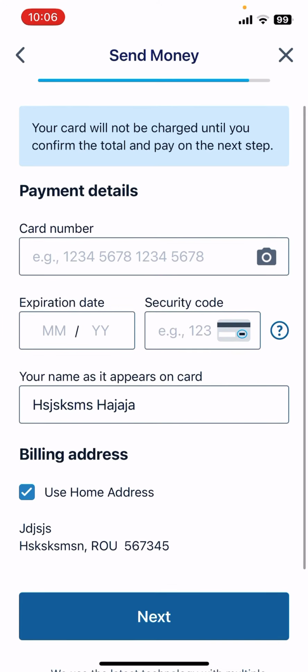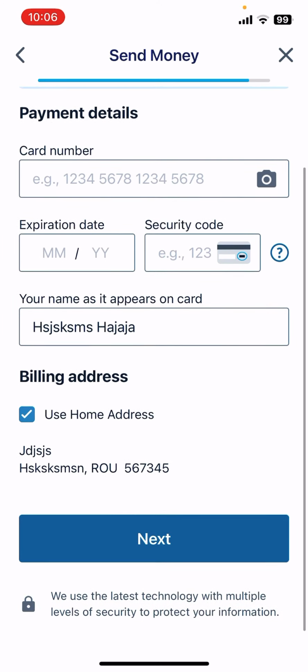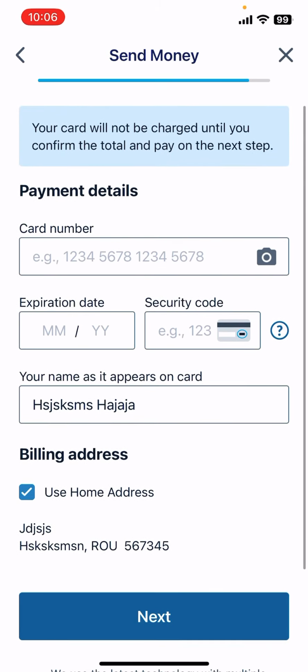And the Remitly app is just going to take that amount of money from your debit or credit card account and send it to the recipient just as a normal payment, online payment. So that's pretty much it.